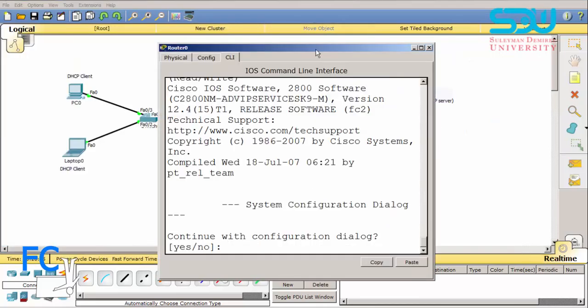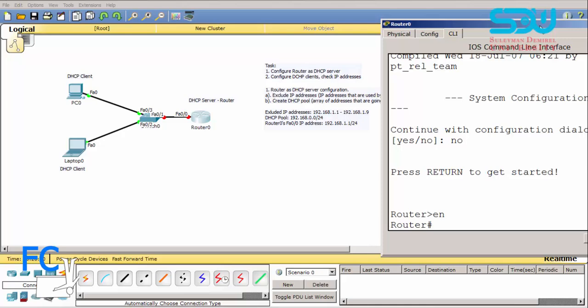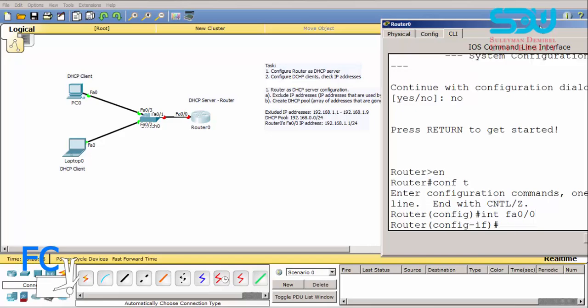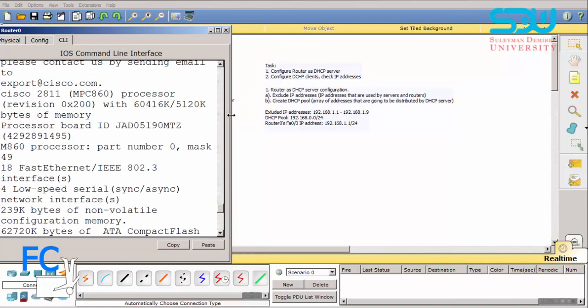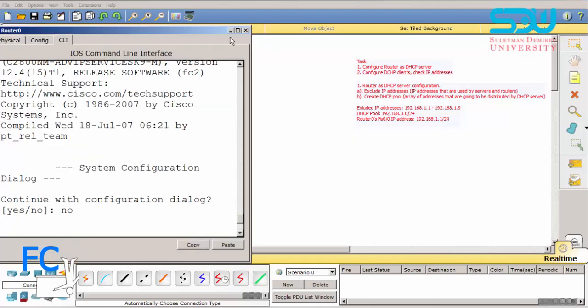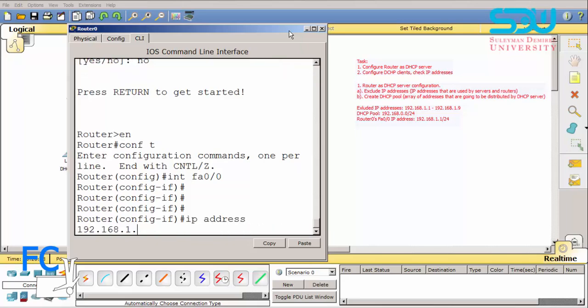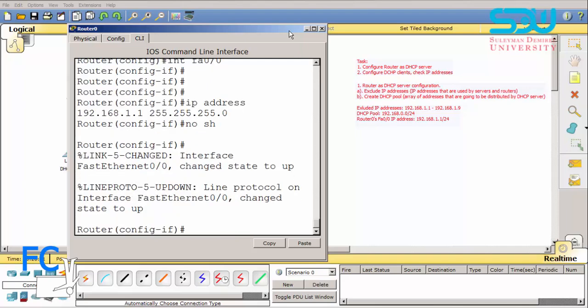In our second topology, we will configure Router 0 as the DHCP server. To do it, first of all, we'll configure our interface with an IP address. The IP address is given to us in the task. We are turning on our interface.